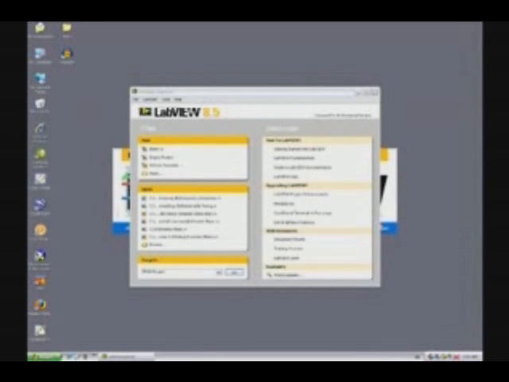Now that you have a basic understanding of the software design process, let's look at a simple implementation using LabVIEW. In this tutorial, we will create a simple program that takes two numbers and returns a sum. From the LabVIEW Getting Started menu, go ahead and create a blank VI.